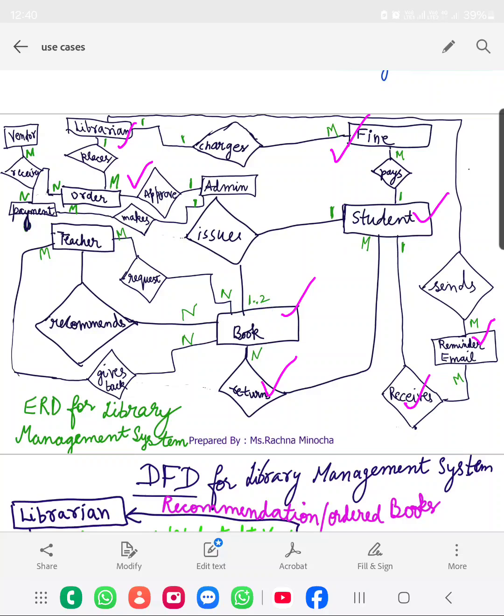All right. Then we talk about the relationship between the teacher and the book. So teacher can recommend the book, teacher can request the book, and teacher gives back the book. So understand, we have not taken teacher issues the book and we have taken a different keyword, request. The reason is that there is no relationship between teacher issue student. If I take issues and I take the three entities teacher, student and book, then teacher issue student is an incorrect statement, and that is why we have taken a different relationship for book.